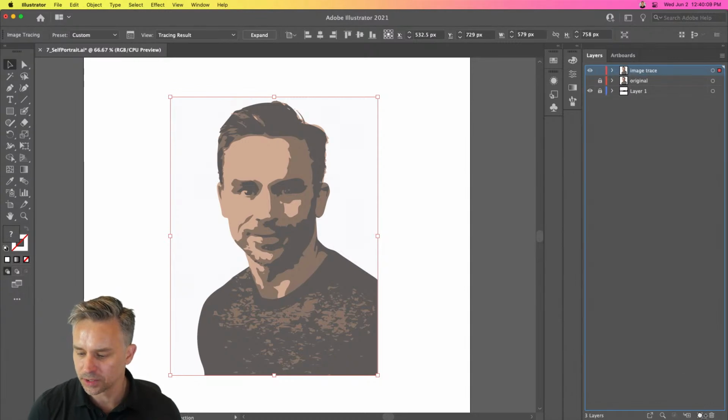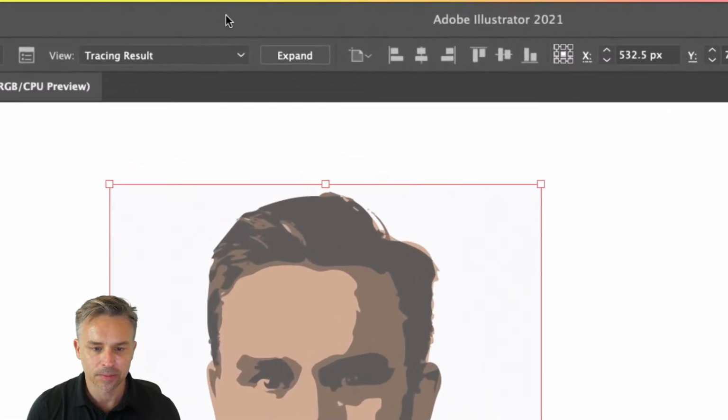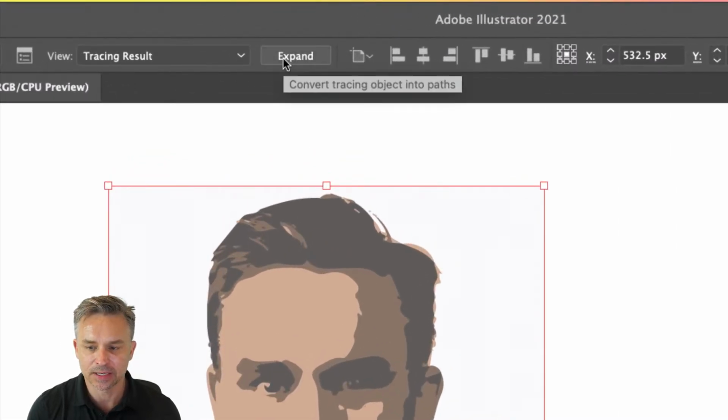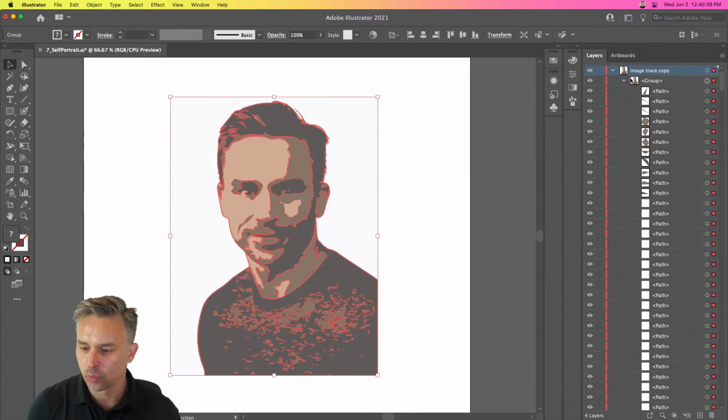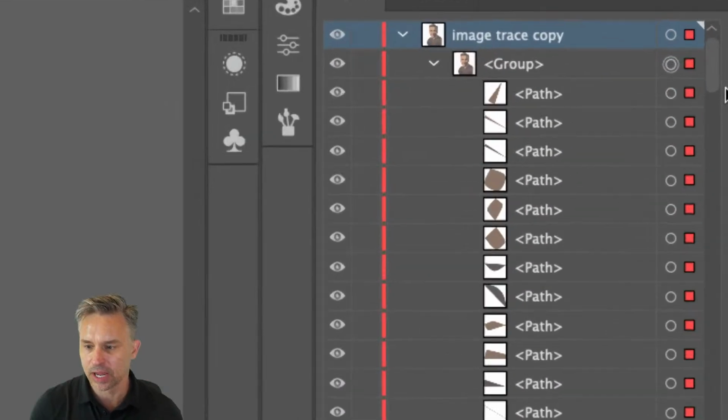So this one, I'll even duplicate that, right? So this is going to be my expanded version. So right up here, let's go ahead, expand it. You ready? Boom. Now we have access to all those lovely lines. Ignore white is a cool option too. I should have done ignore white because when you don't do that, you're going to have a white background.